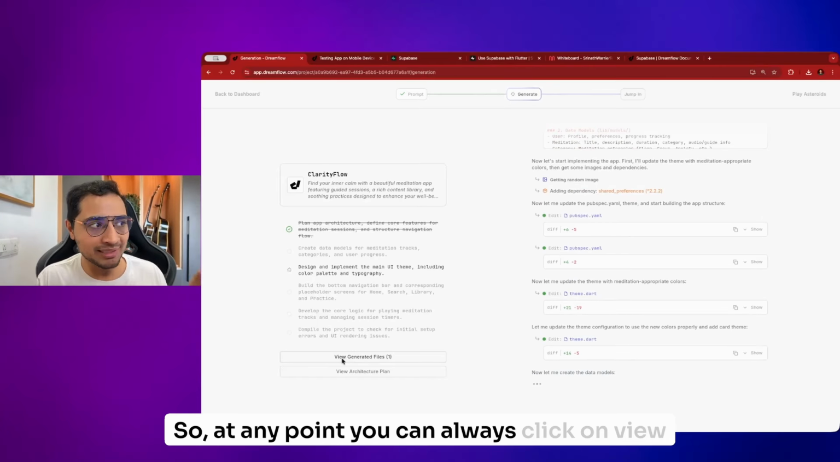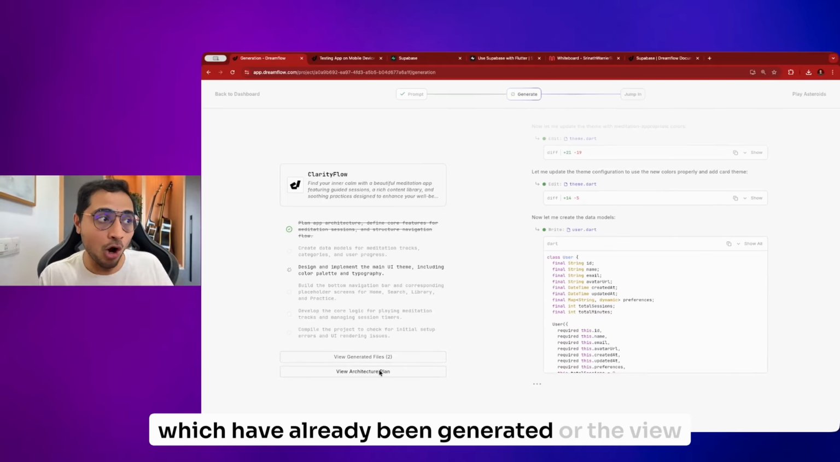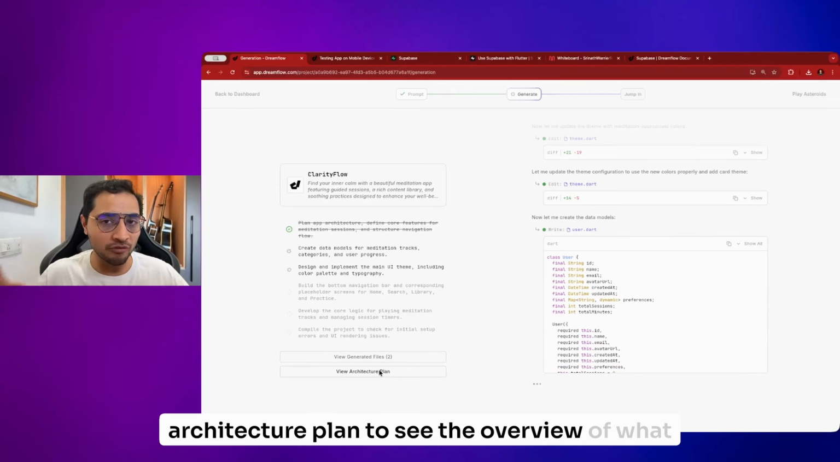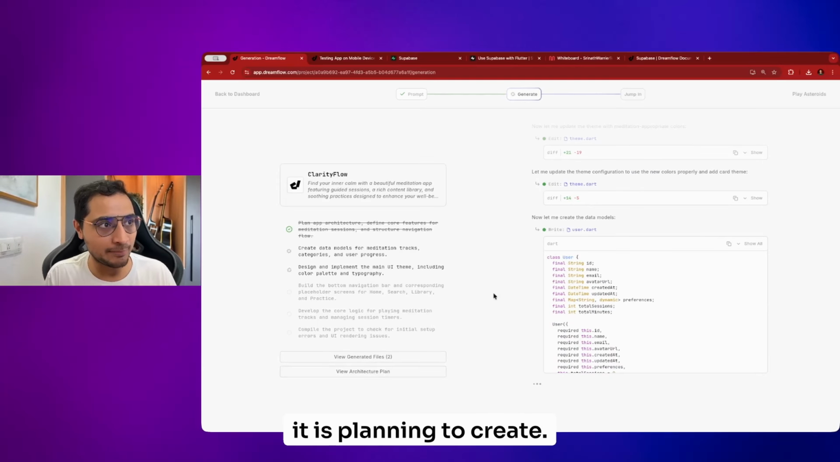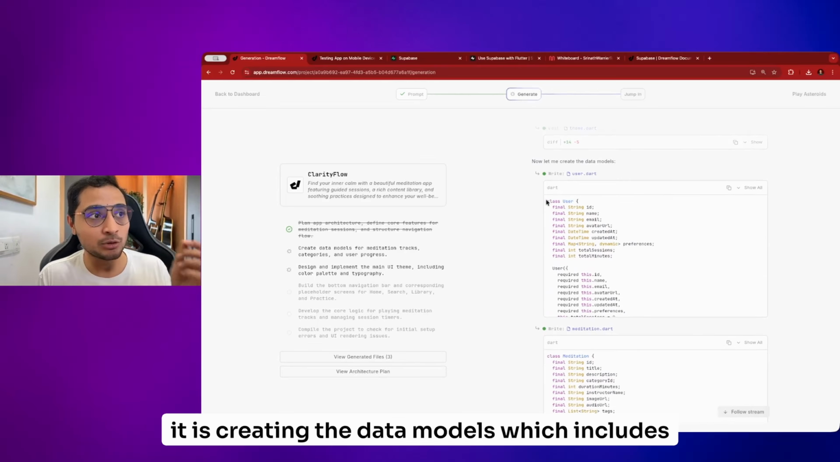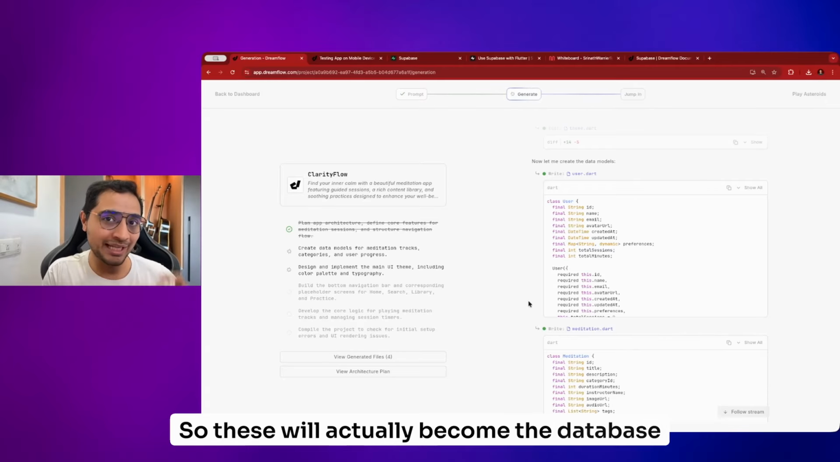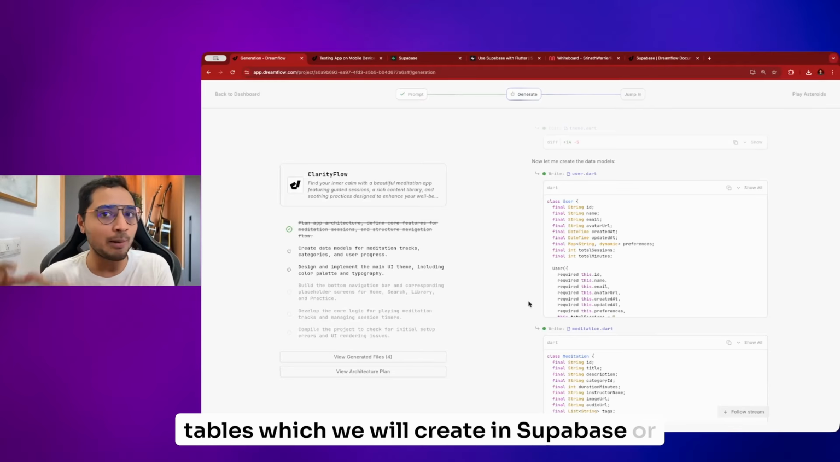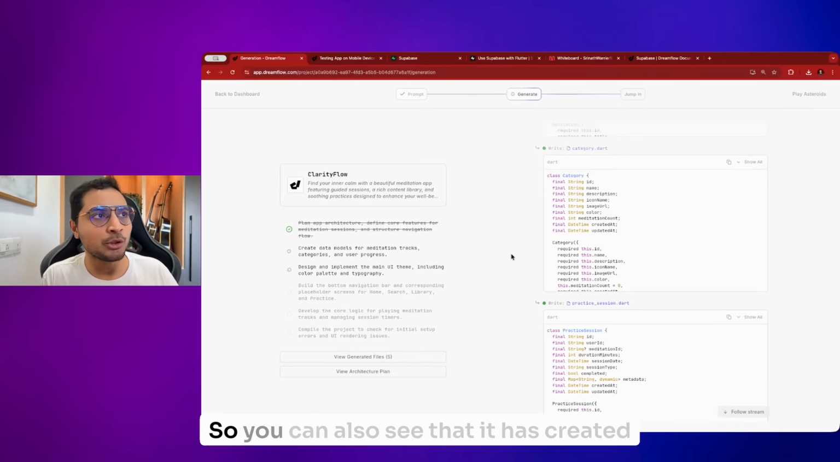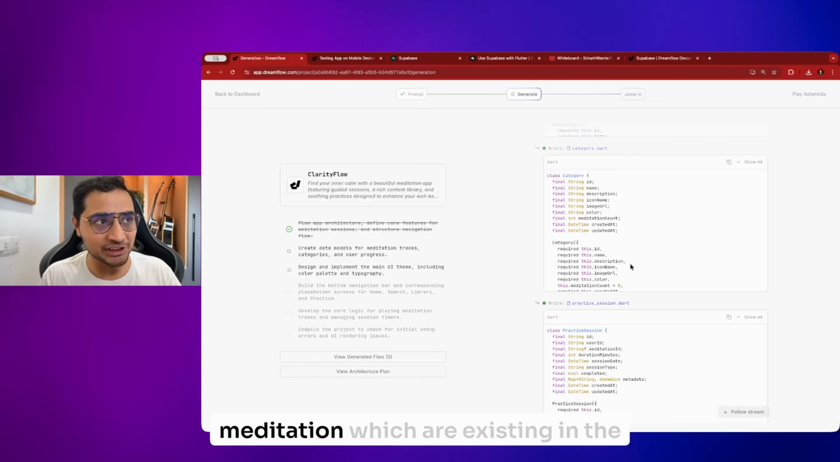So at any point you can always click on view generated files to actually see the files which have already been generated, or the view architecture plan to see the overview of what it is planning to create. So now that it has created the basic files, it is creating the data models, which includes the user.dart and meditation.dart. So these will actually become the database tables which we will create in Supabase or Firebase going forward. So you can also see that it has created category.dart, which is for the types of meditation which exist in the application.